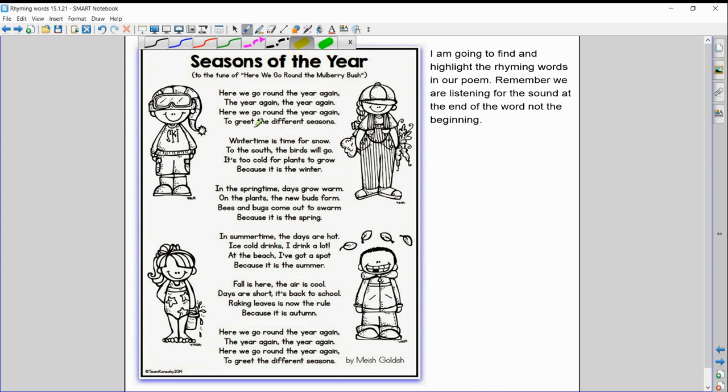So we'll go into the second verse, this one here. Winter time is time for snow. To the south the birds will go. Well, our two rhyming words there are snow and go, because they both end with the same sound, O. It's too cold for plants to grow. So there we have another word with the same sound at the end, grow. So within that verse, snow, go, and grow. You might be able to spot a pattern when we come to the third verse.